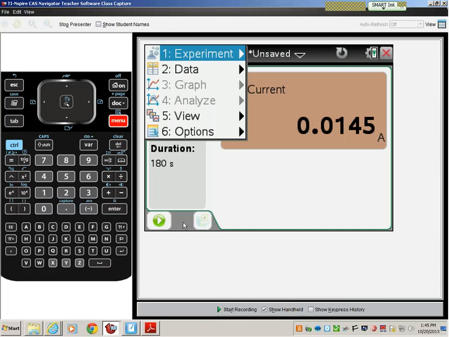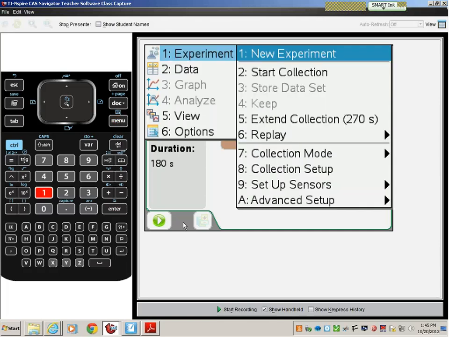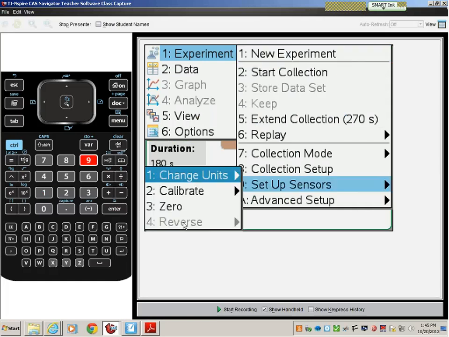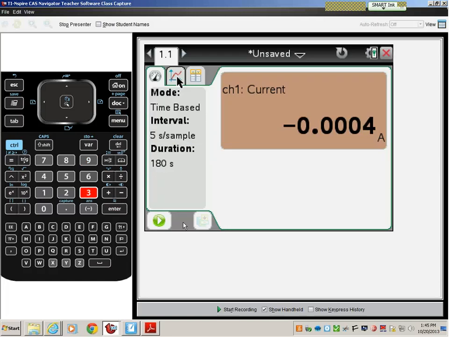So I'm going to go back to menu. I'm going to go to experiment, which is choice number 1. I'm going to go to my setup sensors, which is number 9. And I'm going to zero it, which is choice number 3. And I'm telling it what you're reading right now should be about a 0 value. So out to the 10,000th place, that's probably as good as I'm going to get.